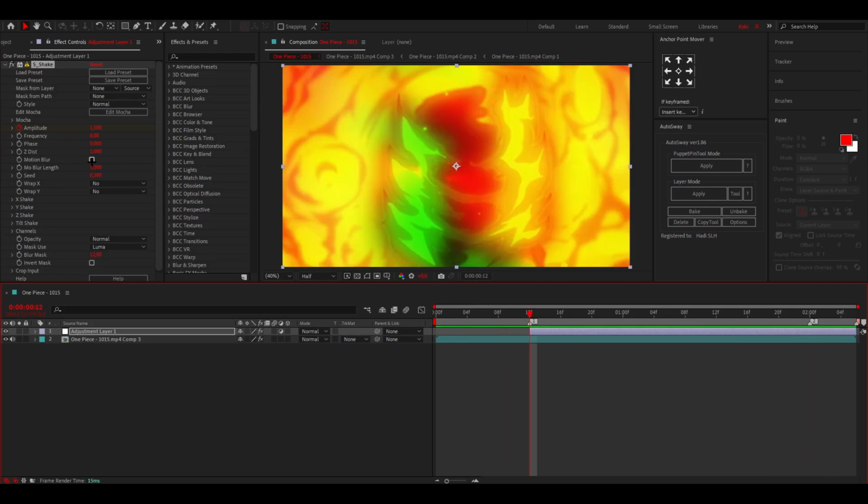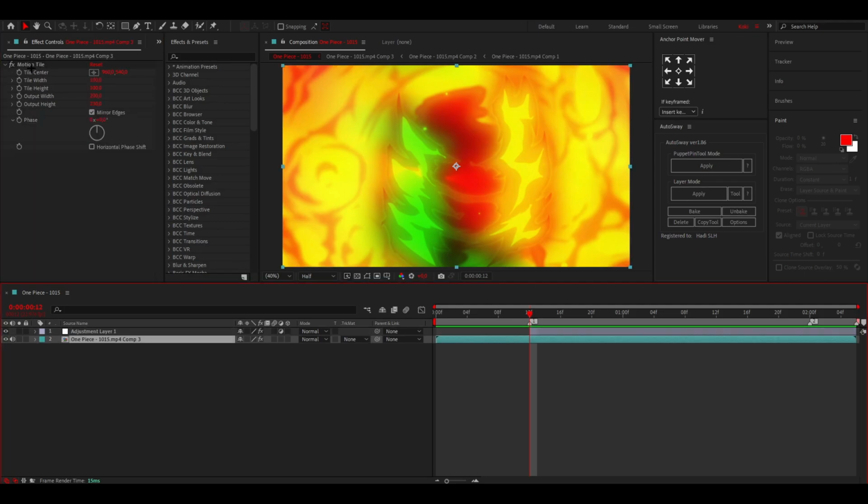That's most of it. You do want to make sure to have motion blur always disabled, and these wraps, you want to put them on no, because you want to add your own motion tile.